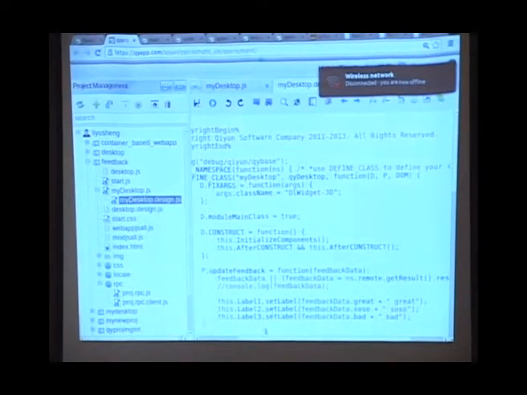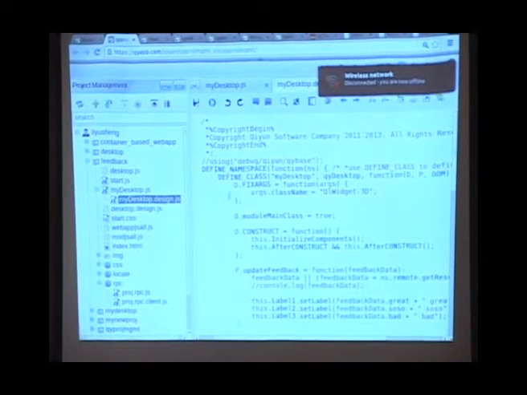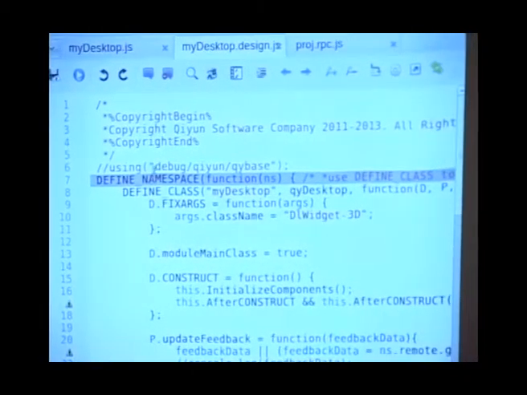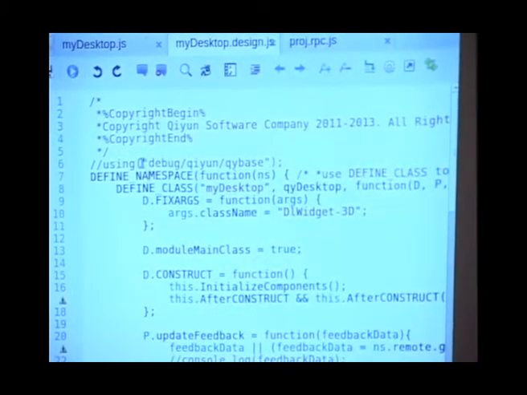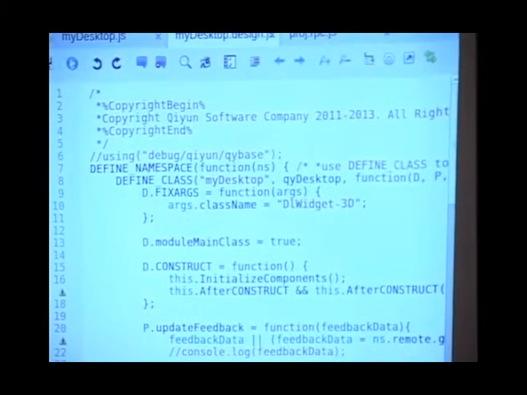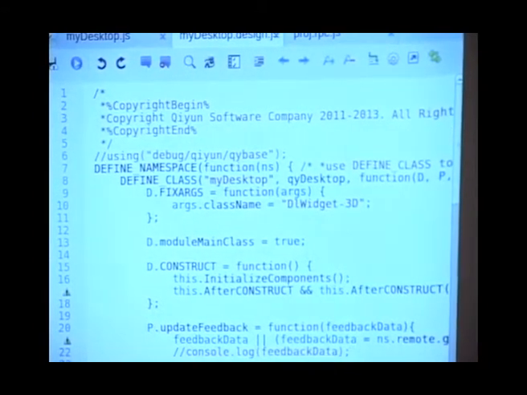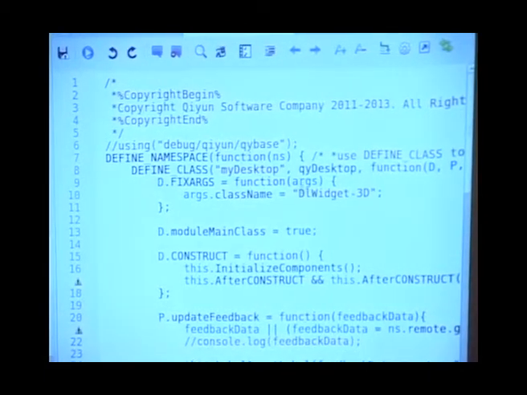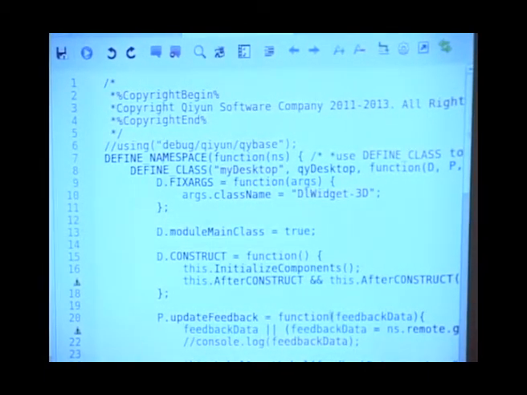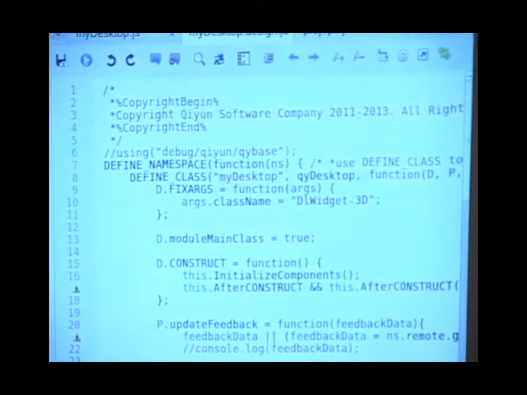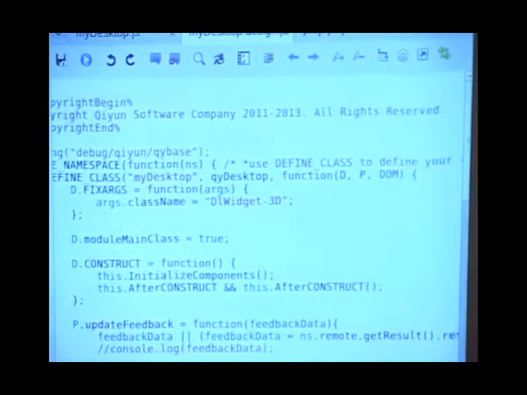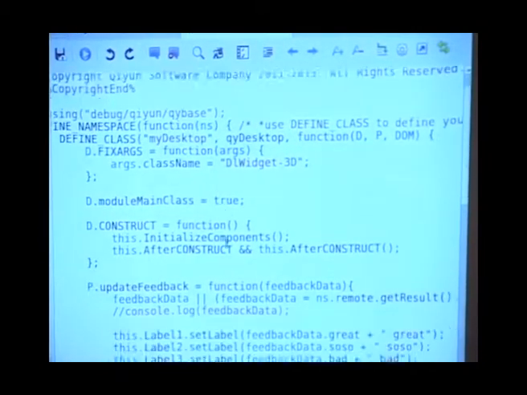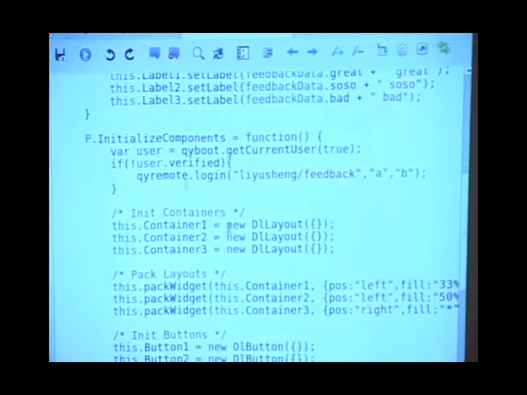First, we have proposed some functions that can be added to JavaScript. For example, define namespace defines the whole module, so this project can be used as a single unit. Define class, of course, adds a class. If you are familiar with C# or C++, this kind of class is very similar in the syntax and semantics.